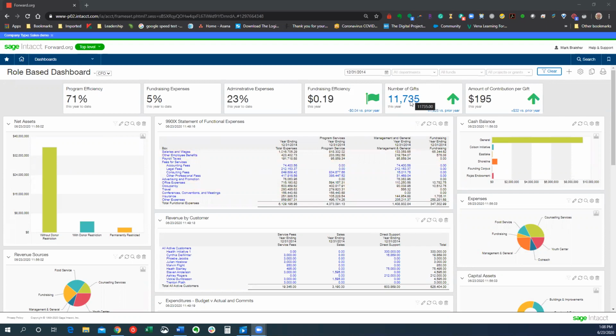In addition to financial data, Intacct has the ability to handle statistical data. As in this case, I've highlighted the number of gifts compared to the previous year for this particular organization, the amount of contribution per individual, per gift, and compared with last year. And so you're able to do statistics as well.